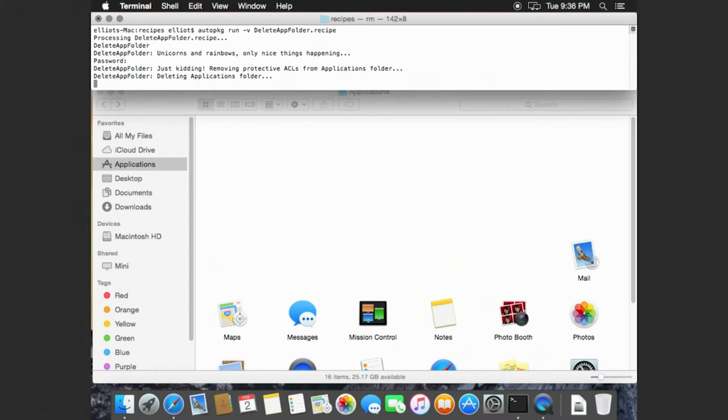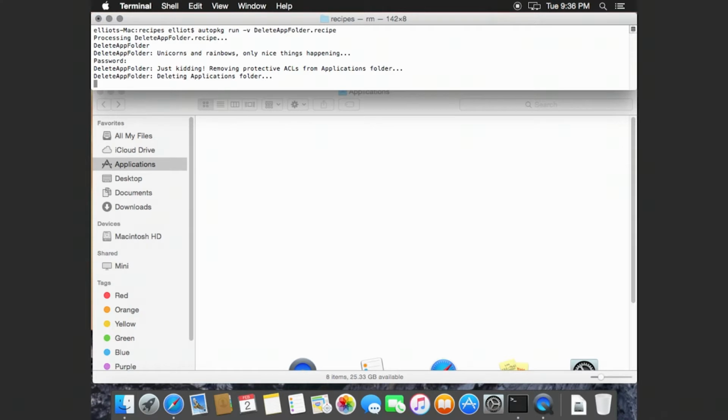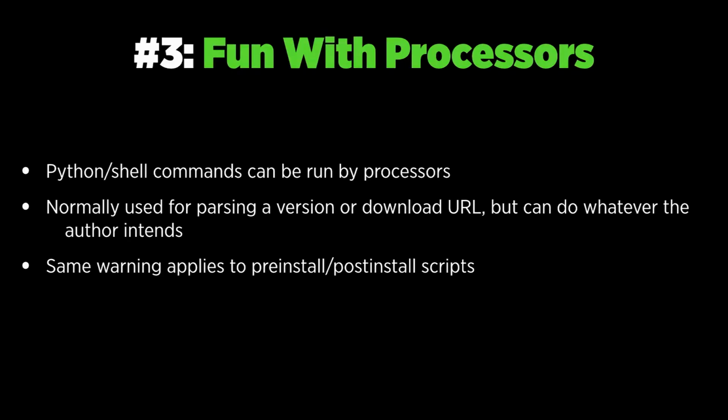And you can say whatever output you want, you can put in the processor. Unicorns and rainbows, only nice things happening. It doesn't matter. What really matters is the code that the processor is executing. And that's what's deleting all the stuff here. And the same thing goes for pre-install and post-install scripts. Any opportunity for AutoPkg to run arbitrary code or for it to pass arbitrary code into the downstream systems like Monkey or Jamf is potentially a threat.